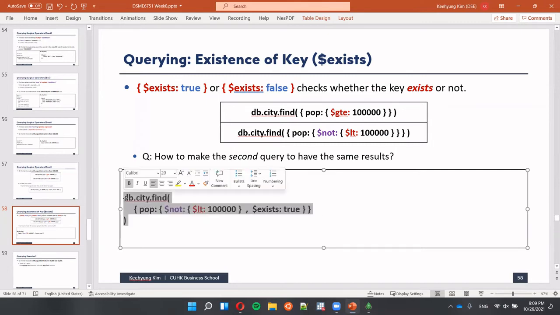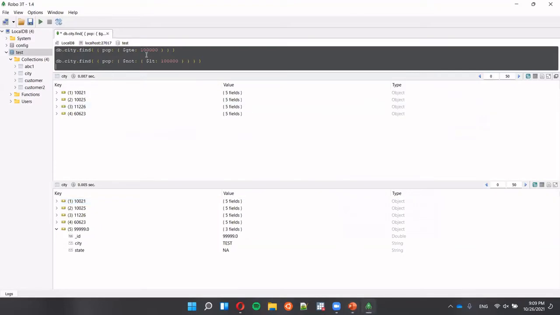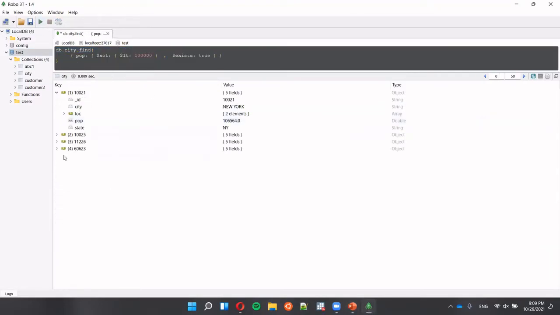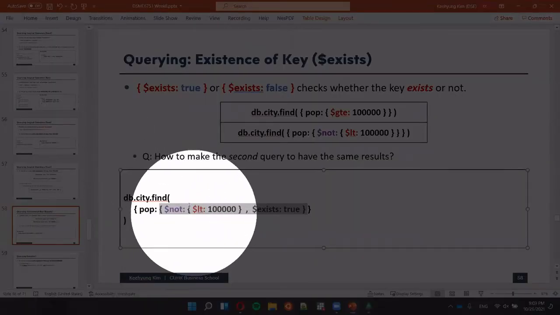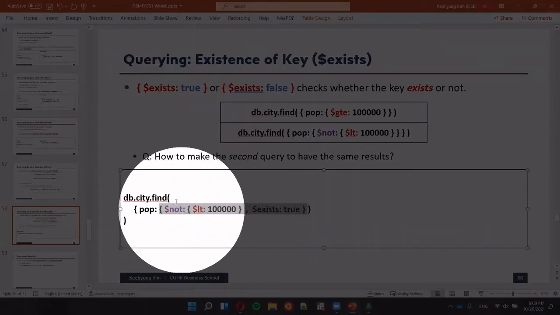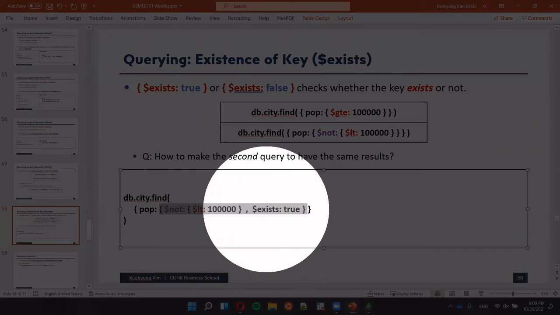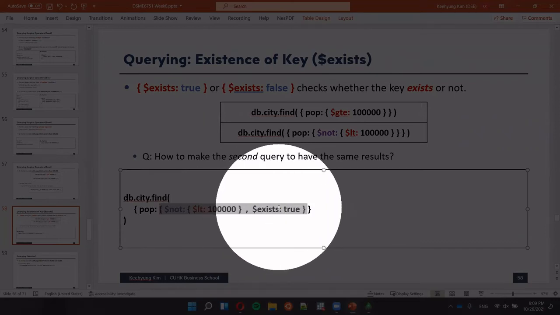Let me try this first to make sure that it works correctly. Okay, if I use this query, then yes, it returns 4 documents correctly. Here I'm specifying two conditions: the population should be not less than 100,000, but also the population should exist. That's what I specify here.